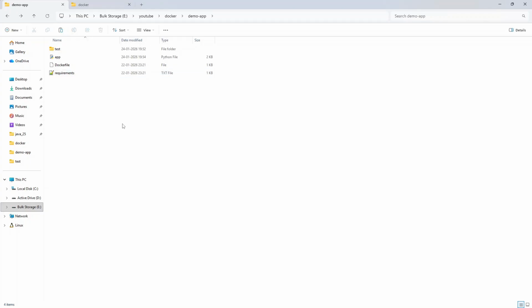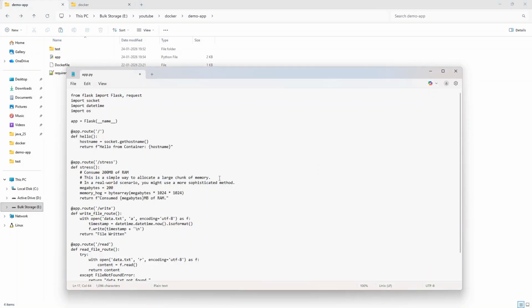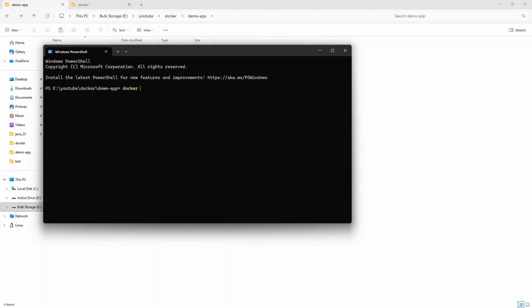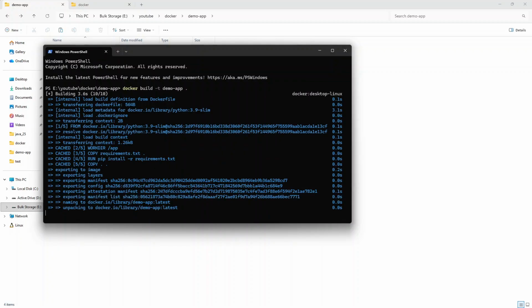Now, let's make a quick change to our code. In this, I will just add test and save it. And now, I will rebuild the image. So, I will write docker build -t, that is the tag, demo-app, and then dot. Press enter. Let's give it a few seconds. Now, do you see these cached entries?